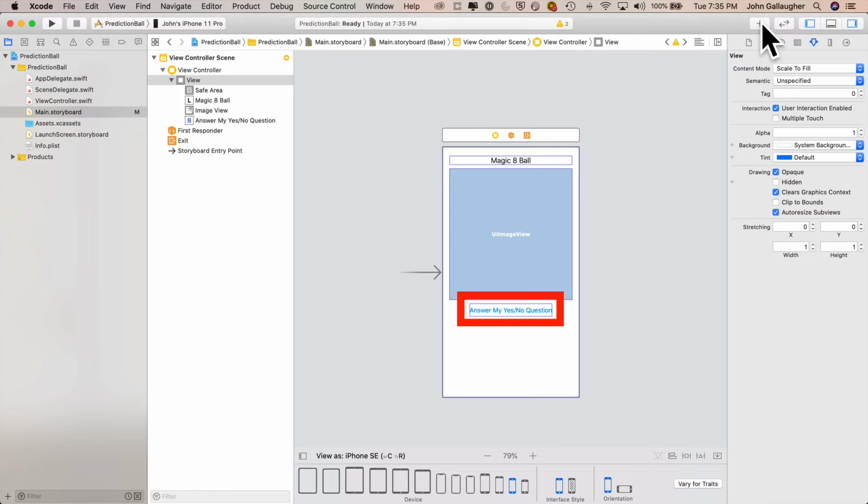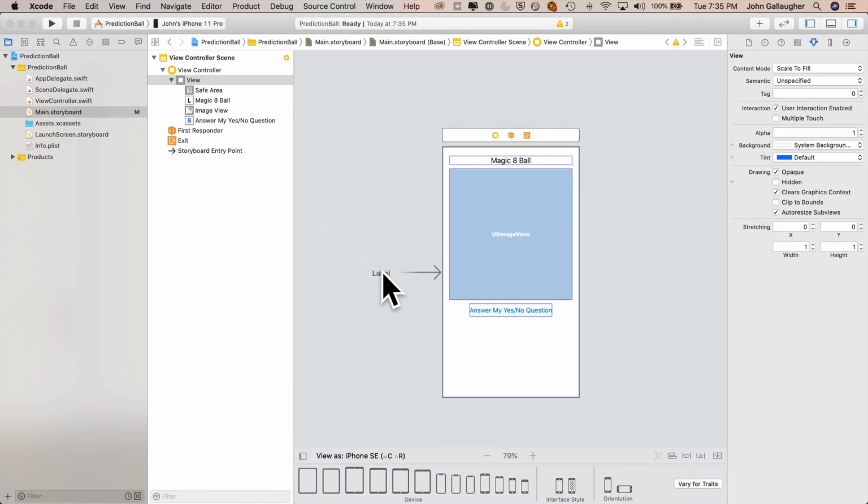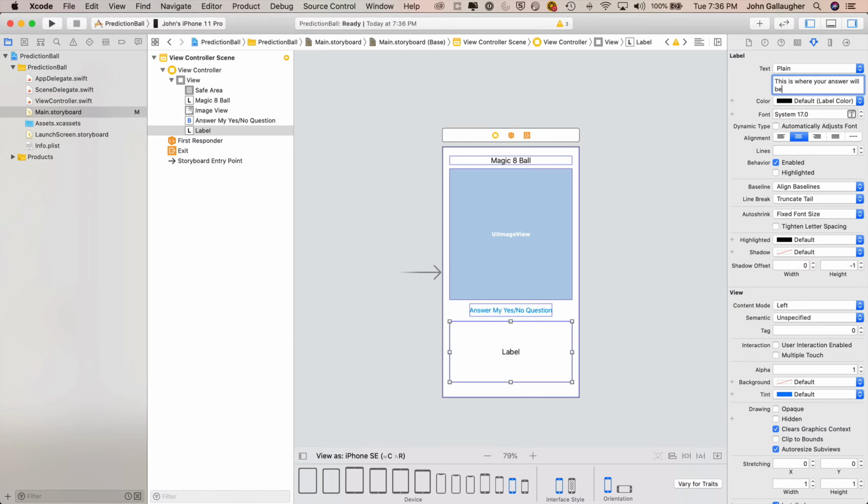Now we want to add one final label to show the results of our prediction. So we'll go up to the library, type the word label in, drag the label over, release it so that its top left corner is on the left margin just underneath the button. Drag the lower right hand corner to the opposite margin. Give yourself a decent amount of space as I've done here. Set the alignment to center. I'm going to replace the word label up here with some dummy text, but I want to see what it's going to look like, so I'll type in, "This is where your answer will be!"